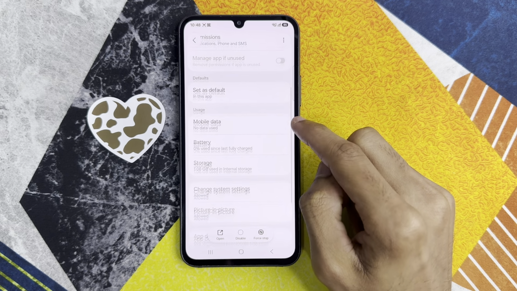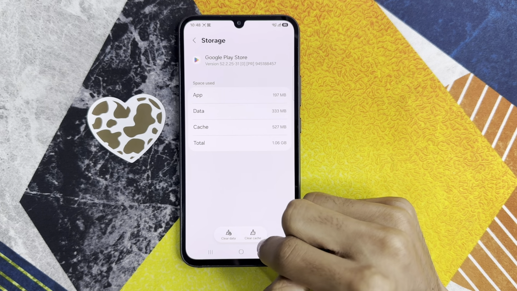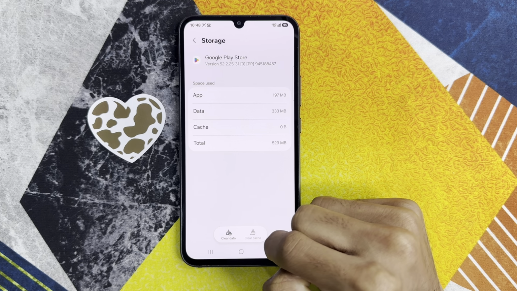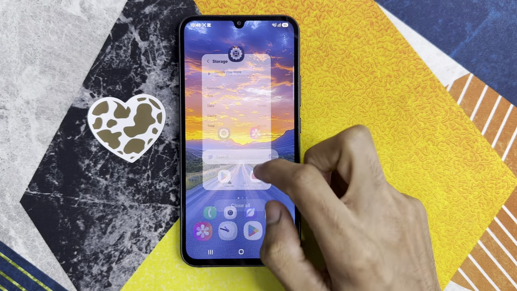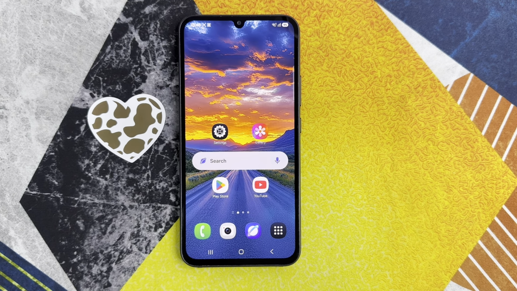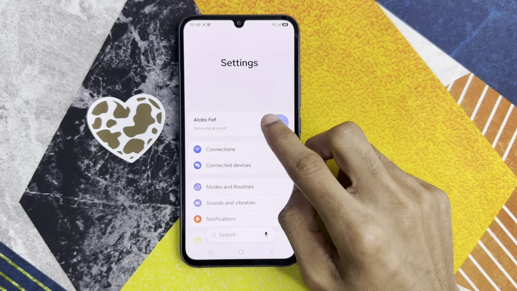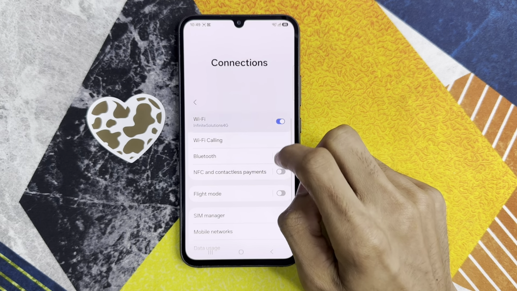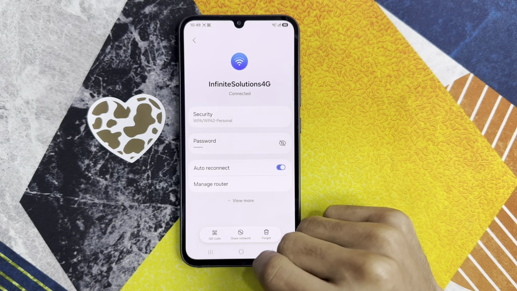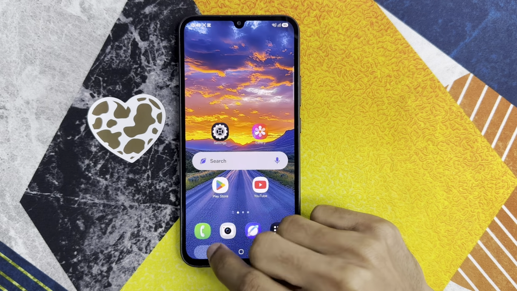After searching Play Store, click on storage and click on clear cache. After clearing the cache of the Play Store app, go back to home screen. You will see your problem is solved. But if it's not solved, then check your network. After checking your network, you will see your problem is solved.